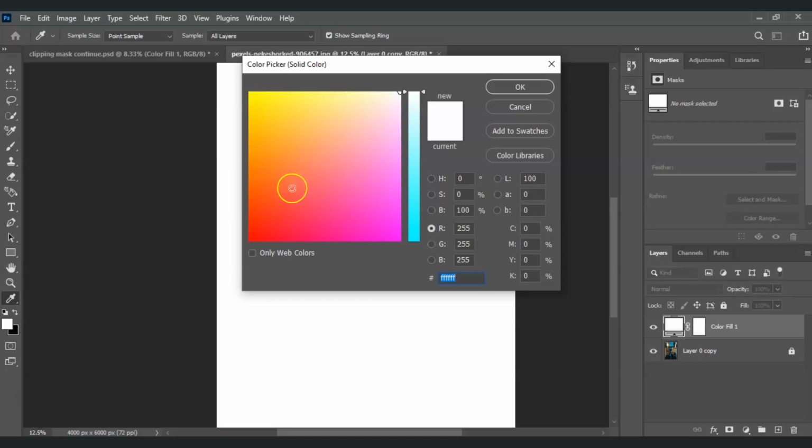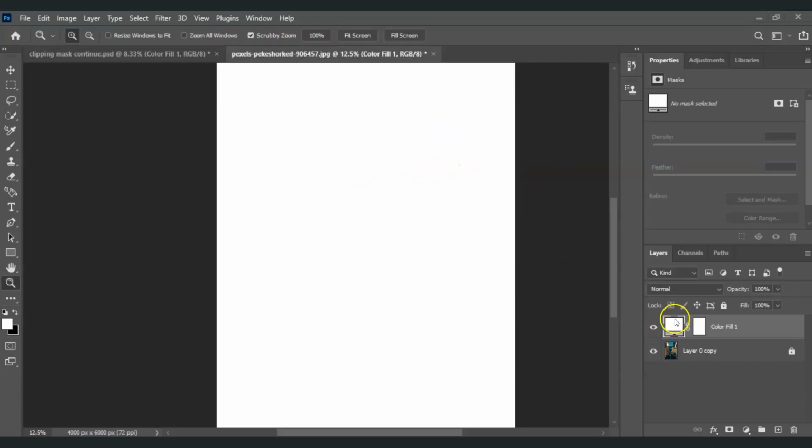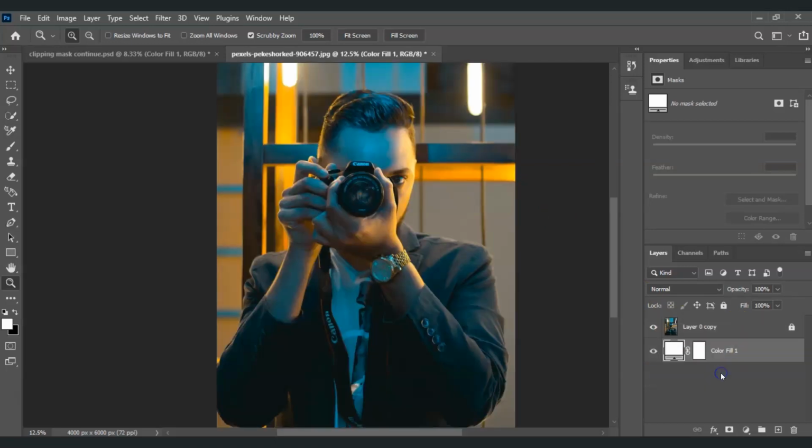Now this picker window appeared, and now you can already choose the color you want. Now we're going to choose white. And once you choose your background, we can already select OK. And then we're going to bring this solid color background behind our subject layer.